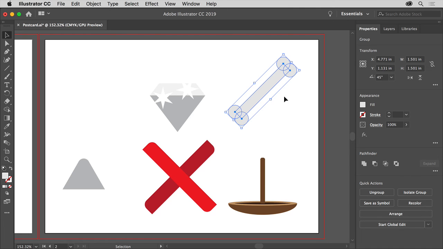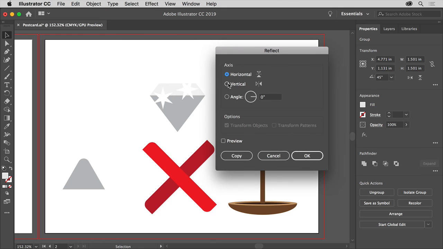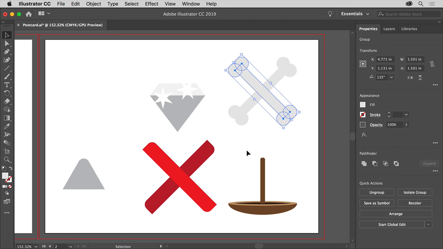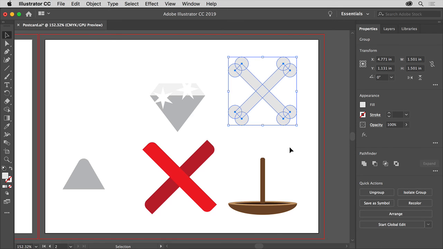Now to reflect it, choose Object, Transform, and we're going to reflect it. That basically means we're going to make a copy in the other direction. In the Reflect dialog box, select Vertical and click Copy. Drag across both, and we're going to group it together. So click Group in the Properties panel, and you just made some bones.